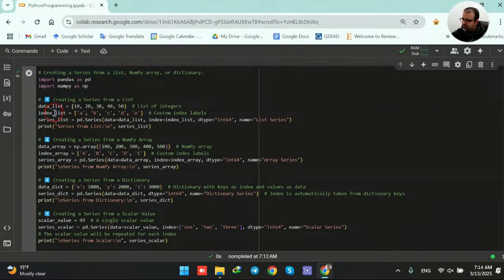First of all, this is my list. This is the list of integers. It has 5 elements, 10, 20, 30, 40, and 50. And these are the indices A, B, C, D, and E. So we are having 5 elements with 5 indices. Now I would like to create my series. I call it series_list.